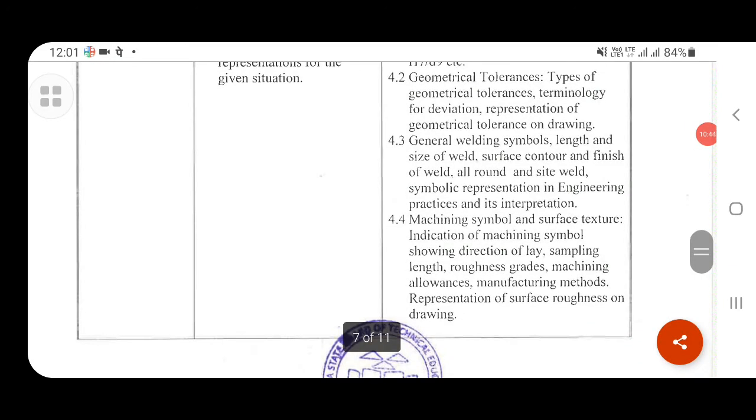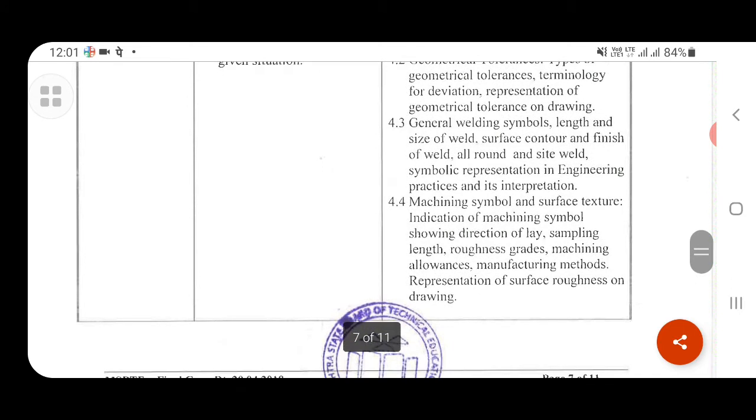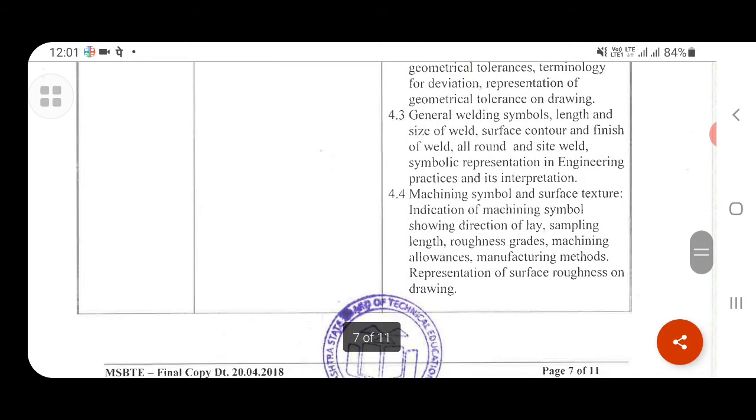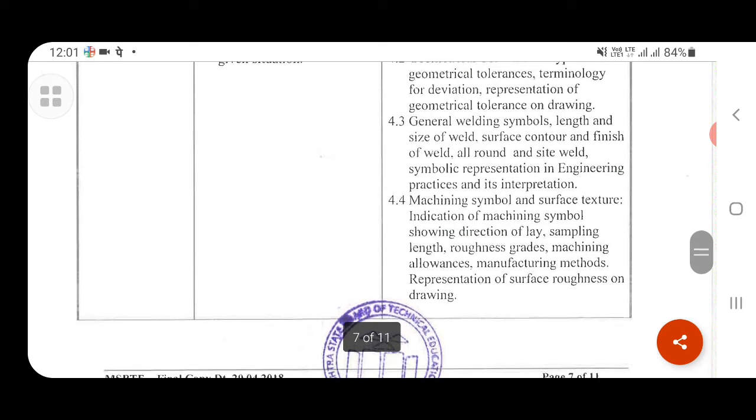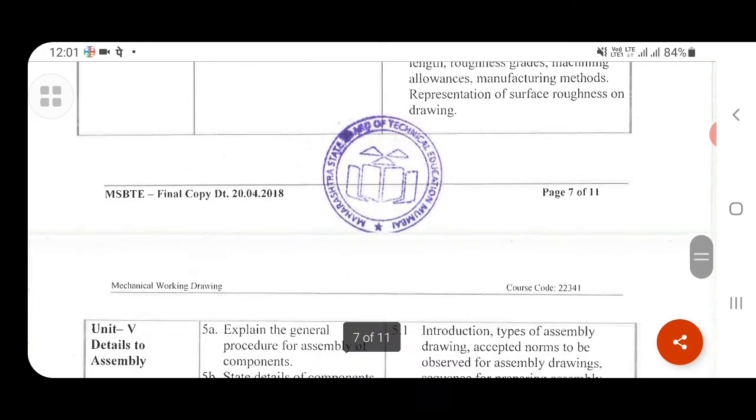Next is machining symbol and surface texture. How to show the machining symbol with the fine surfaces. In that there are reference grade, allowances, manufacturing method, representation, machining symbol, surface texture. So these are all included in that syllabus. So write down this.